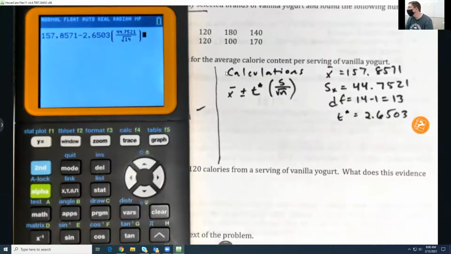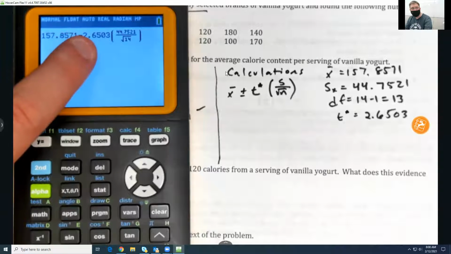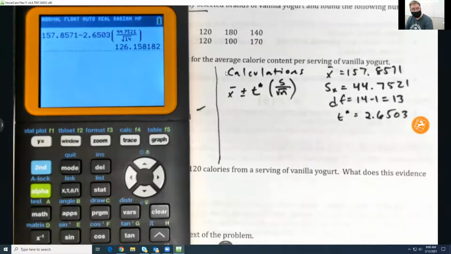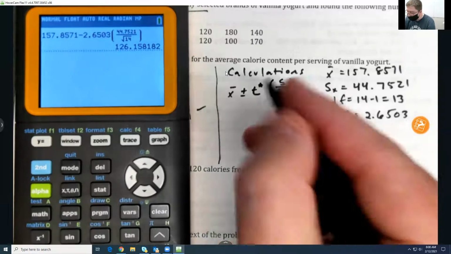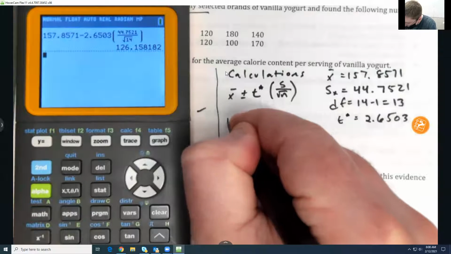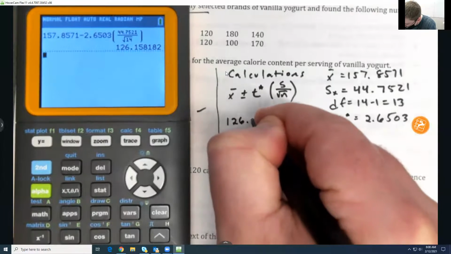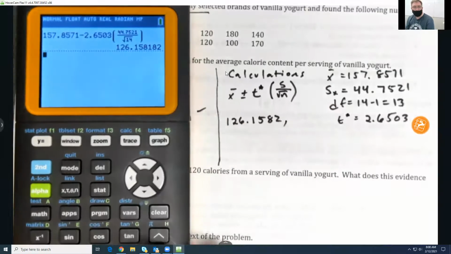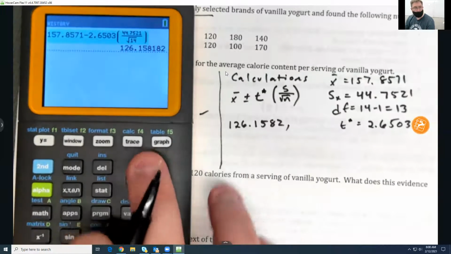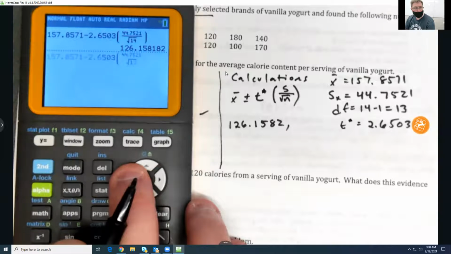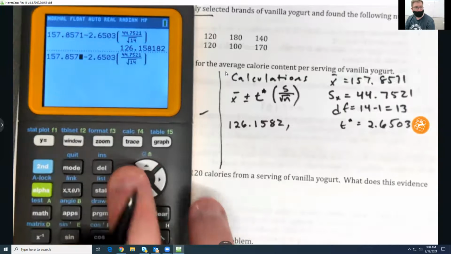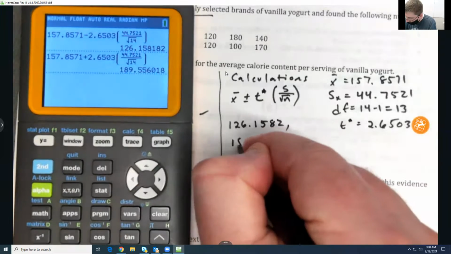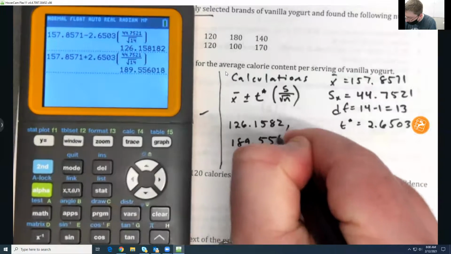Questions? X bar, t-score, standard deviation divided by the square root of 14. Press enter. This is your lower bound. So my first number is going to be 126.1582. All right, what's my upper number going to be? Well, we can go back up here, highlight it, make it a plus. Again, the formula for this is not as complicated as the other one, I don't think. We're going to have 189.5560.